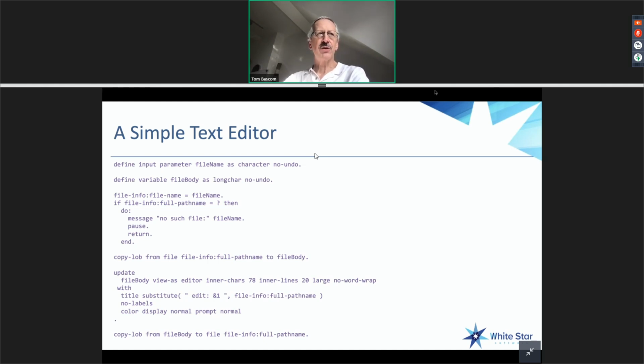Very simple thing to do, but it shows the power of reading and writing files using COPY-LOB and LONGCHAR to get that done. Much easier than the old school way of doing things with import. So that's one simple thing that you can do in your ancient code to bring it up to speed if you have any need to manipulate files.